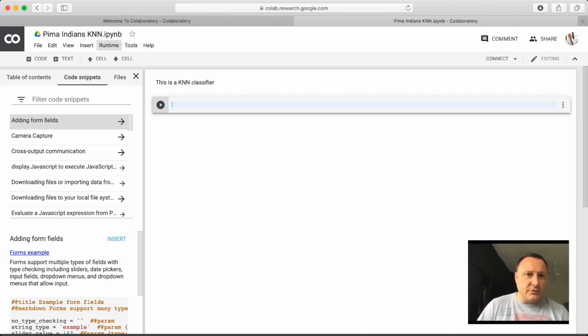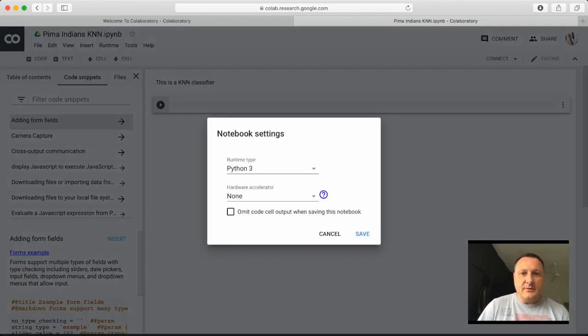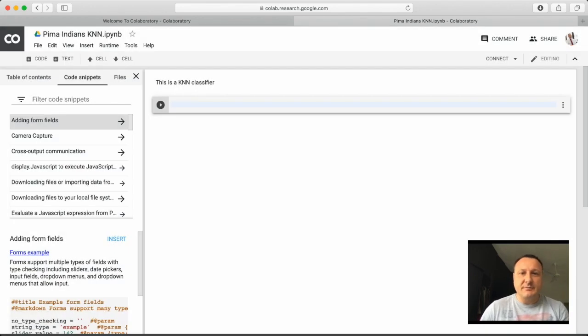Interesting for you to know is that because this is cloud-based, we can make use of Google's GPU, fast processor. So you go to runtime, you click on GPU. So now you have access to Google's GPU. And what we're gonna do on the right side, you see connect. We're gonna connect to the server over the cloud.